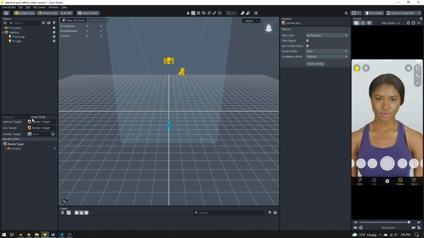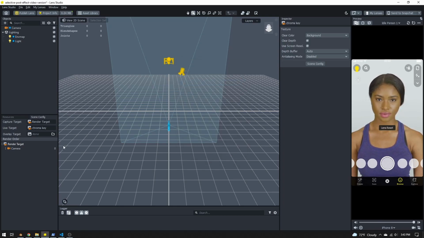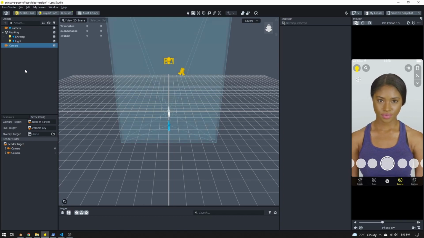Now, to see what I'm doing, I'm going to come to the scene config and change the live target to the chroma key. And we're going to be doing this quite frequently, changing this. The live target is just what we see here. The capture target is what actually gets recorded. We'll set that at the very end. All right, so we have our new render target, and we're going to create a new camera.